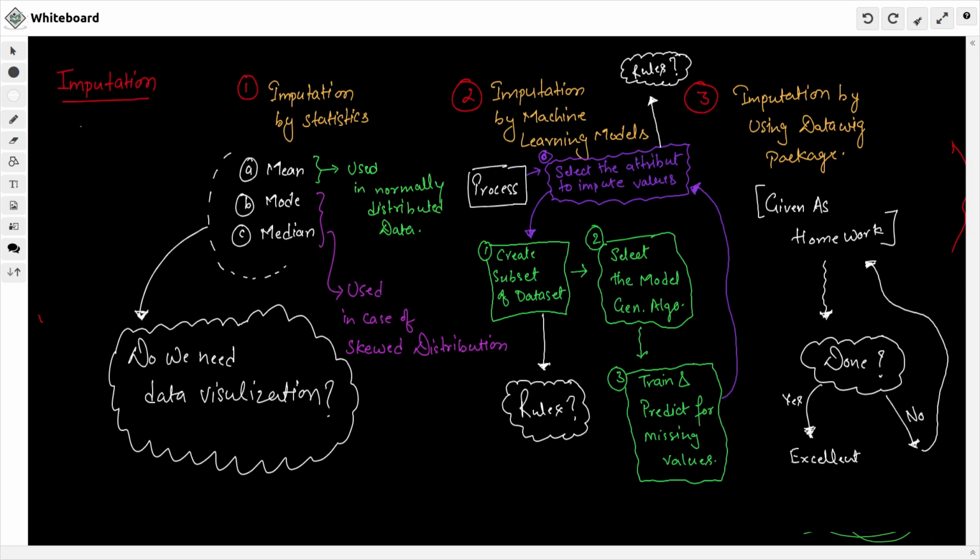So the third step is imputation. Now imputation itself has three methods. One is you can use mean, mode and median, and another is you can use machine learning models to impute the missing value. The third one is that you'll be doing on yourself by using a package that is known as datasets. Okay, and the link to the documentation of this package will be given to you.